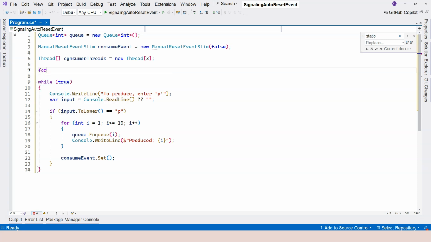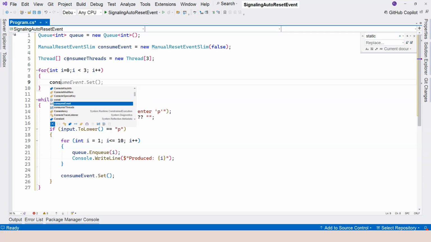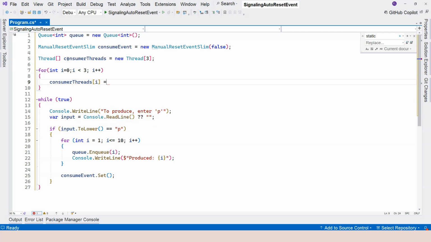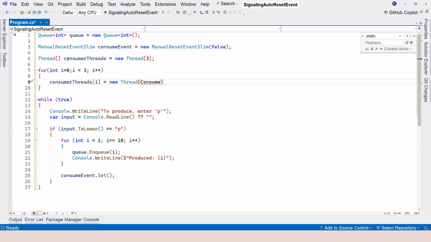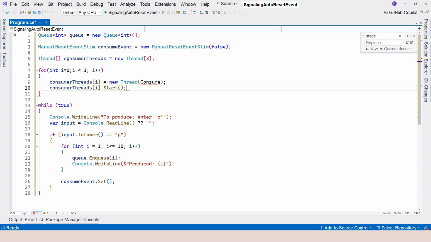And I'm going to have a for loop that produces those 3 different threads. So from 0 to 3, to 2, and i++. And over here, I'm going to say consumerThreads[i] equals new Thread. And the work that the thread is going to do is going to be called Consume, which I haven't created, but I'm going to write it here. So consumerThreads[i].Start.